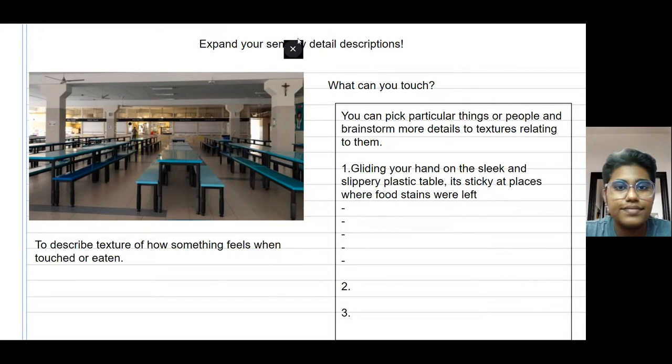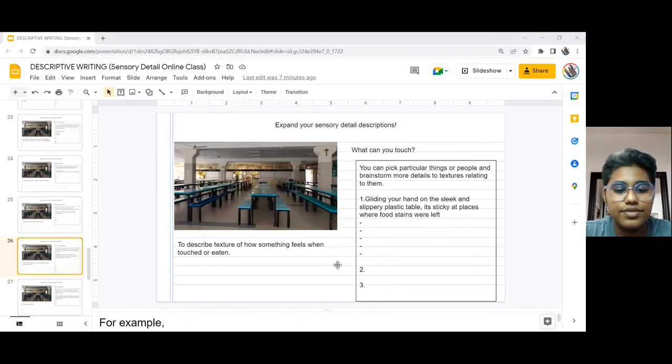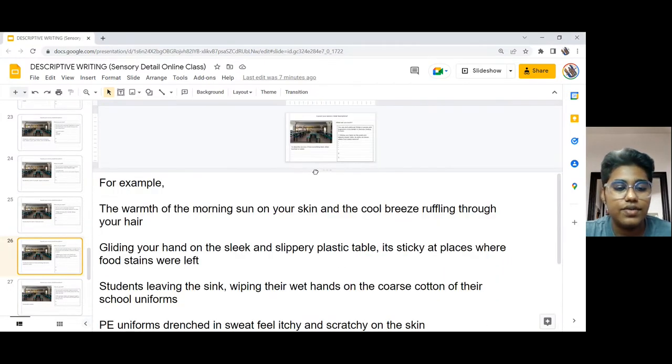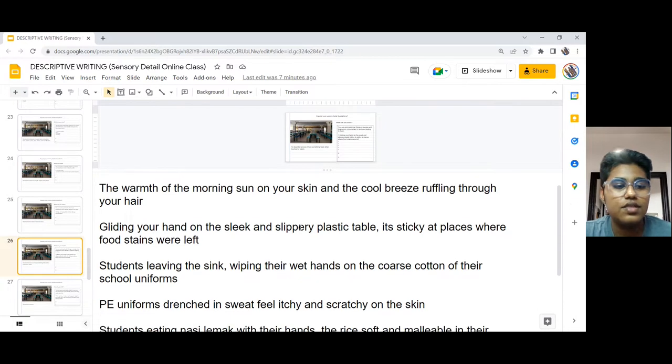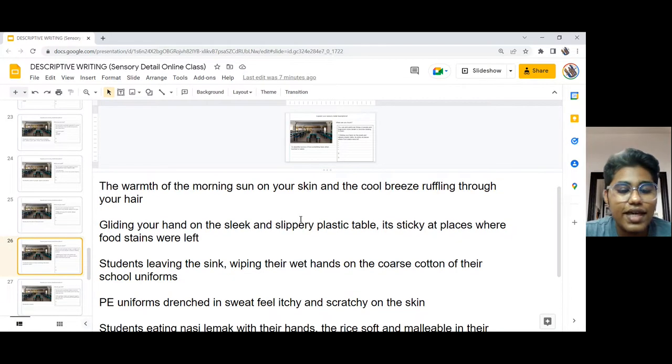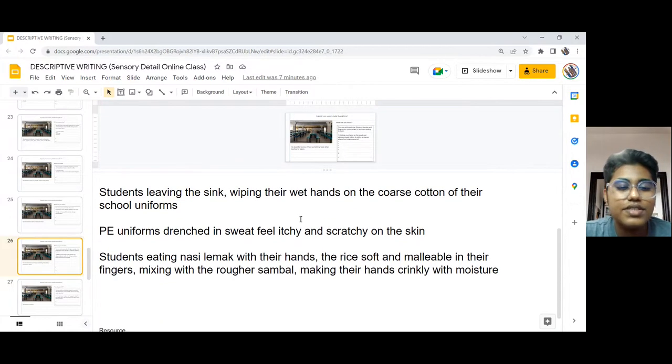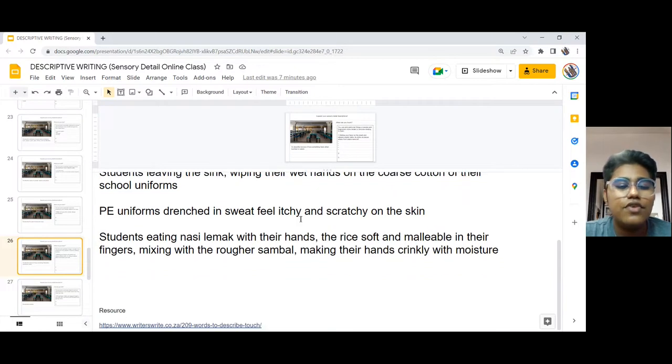All right, welcome back. Let's look at some of my examples. Okay, for example, the warmth of the morning sun on your skin and the cool breeze ruffling through your hair. Gliding your hand on the sleek and slippery plastic table, it's sticky at places where food stains were left. Students leaving the sink, wiping their wet hands on the coarse cotton of their school uniforms. PE uniforms drenched in sweat feel itchy and scratchy on the skin.